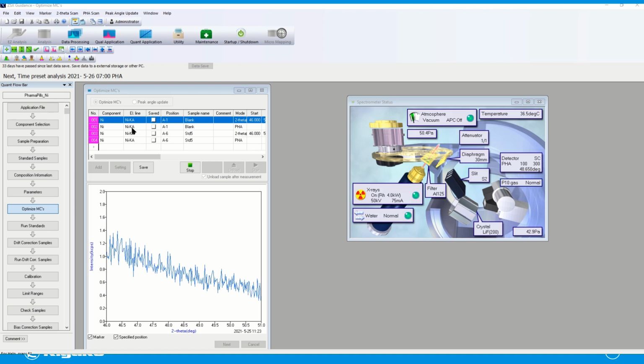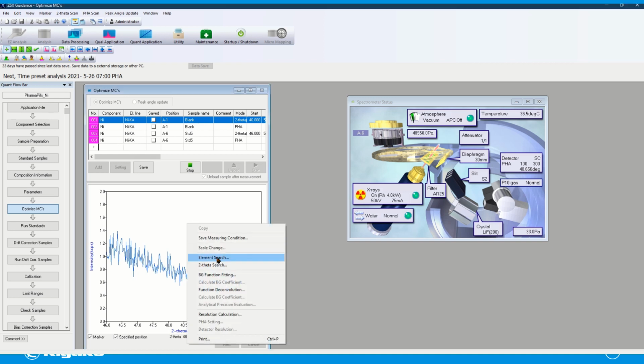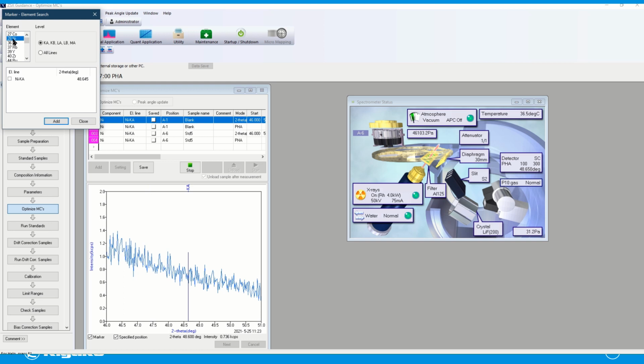But what we can see is it's still running, and if we had other elements set up, it would be running those. We're going to finish doing this, optimizing the scans. Now you can see our blank, no nickel there. If I want to look where nickel was, I can do an element search. Nickel should be right here, and we see there's no nickel in the blank sample.